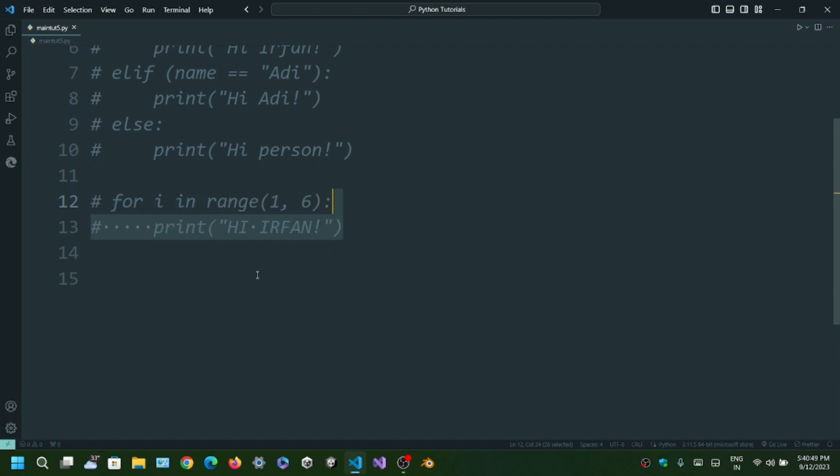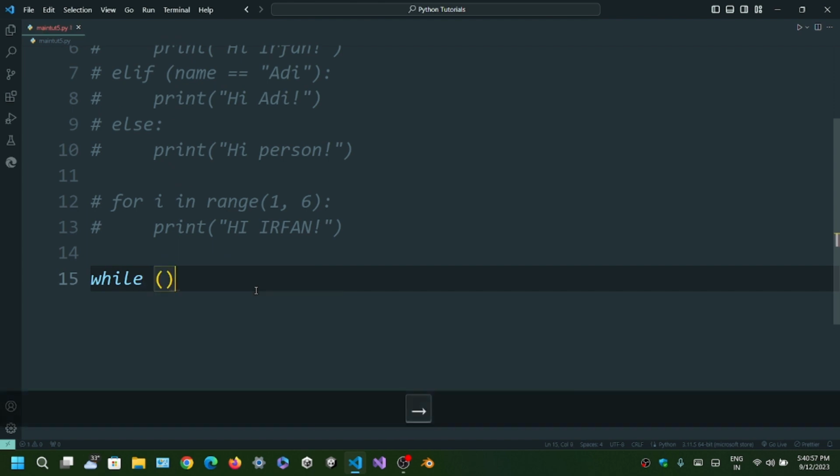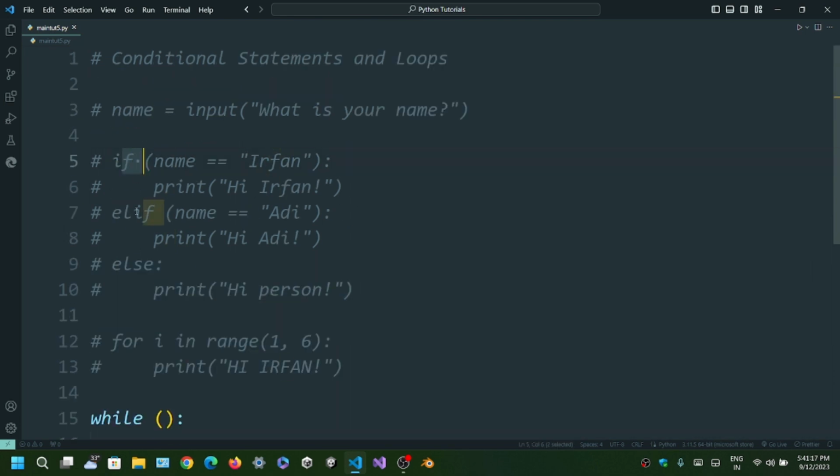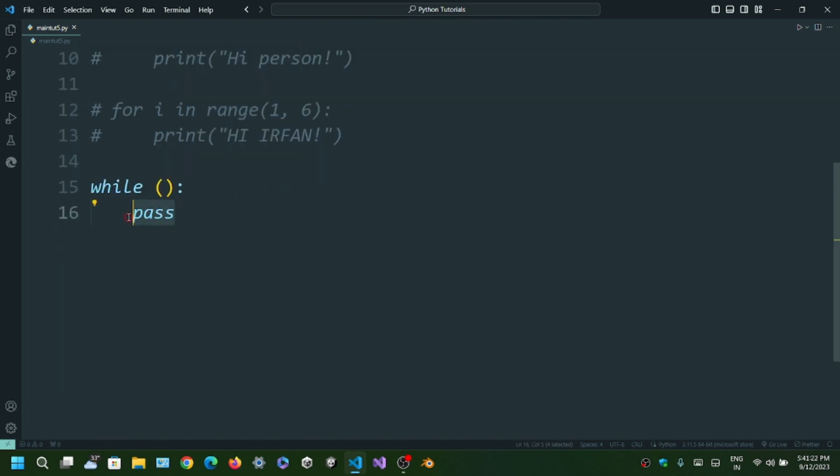For while loop, what we do, we write while, then we give space, then we give brackets. And just like if, here if is replaced by while. Now, what we give here, we give something. Now let me write pass here. Now what is pass? Pass we use in while loops, in for loops, in if statements, elif statements and else statements. Okay. So pass means that you'll write this section later on.